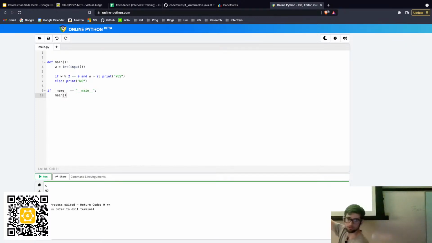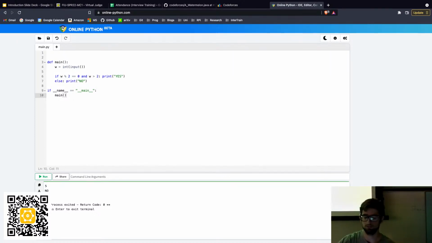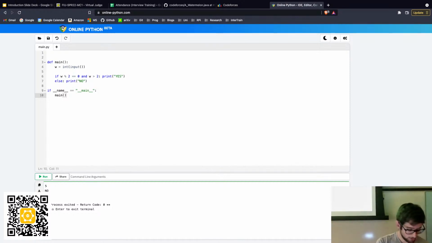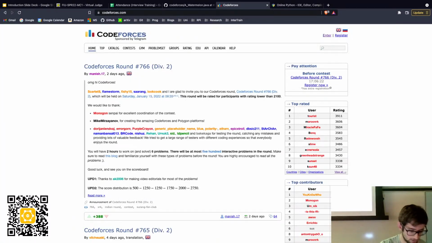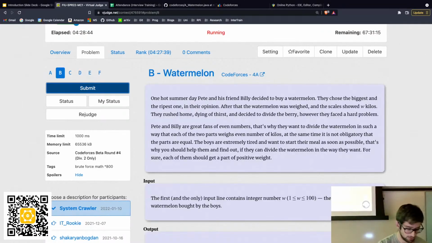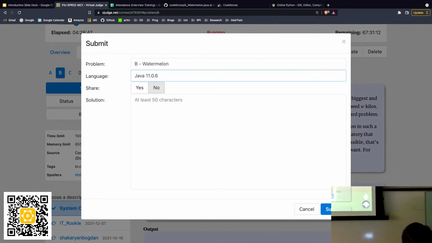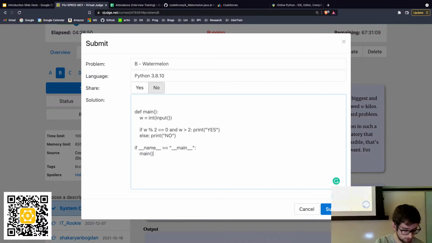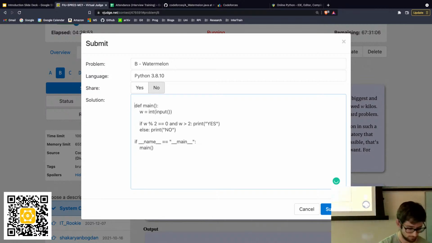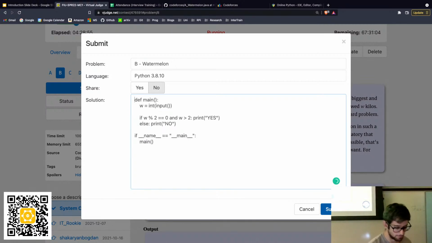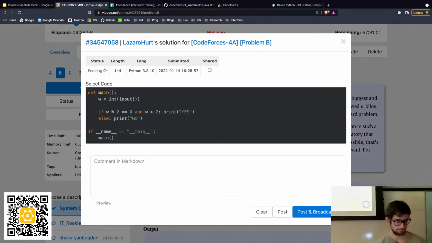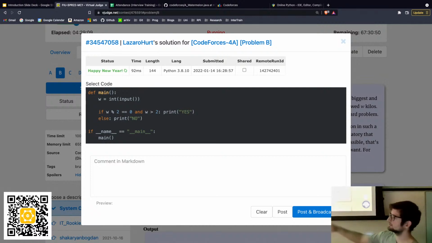So these are the 2 ways you can do it. With this if statement right here, or you just don't have a function at all and don't have the if statement, let it run by itself. So we're pretty confident this works. So let's go to the competition. Let's submit once again. Python 3.8. Let's paste the code, and then let's submit. Sometimes it does take a while to go through. And it gets accepted. Cool.